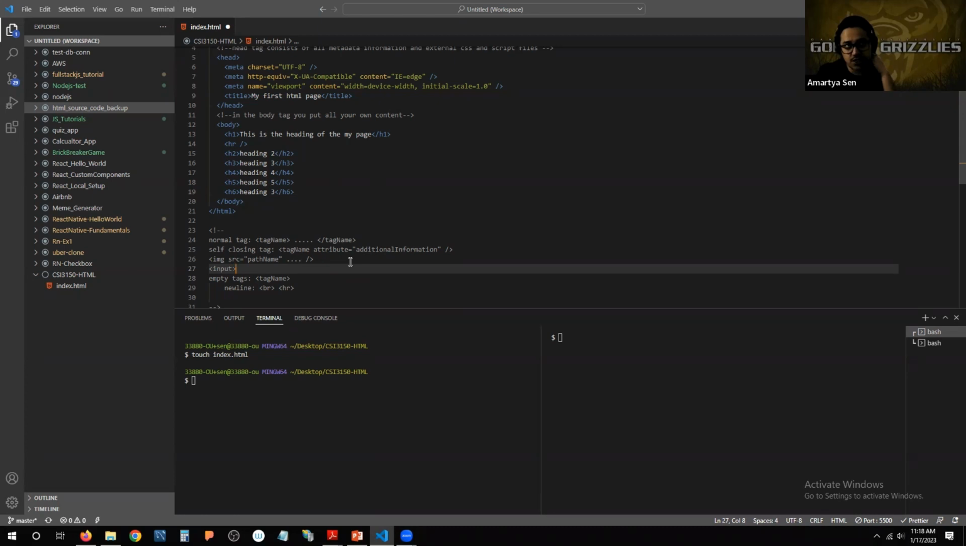Button is basically a normal tag, but you can treat it differently, but that's fine. So what you have to remember here is the three different categories that you will see, and you should be able to recognize that, oh, this is a normal tag, this is a self-closing tag, this is an empty tag. That is what is important, right?